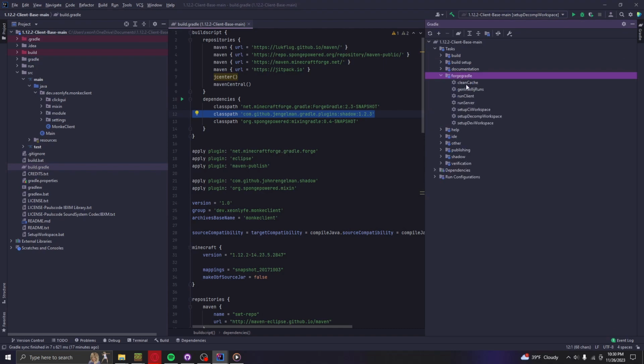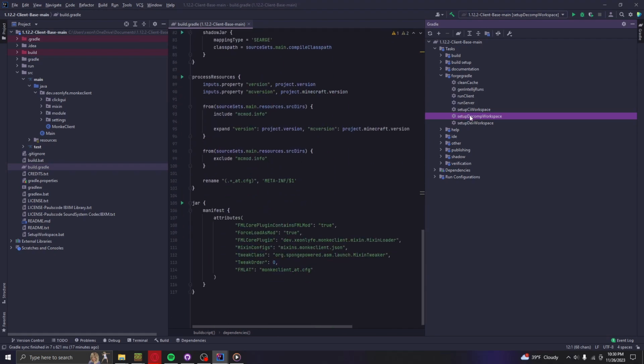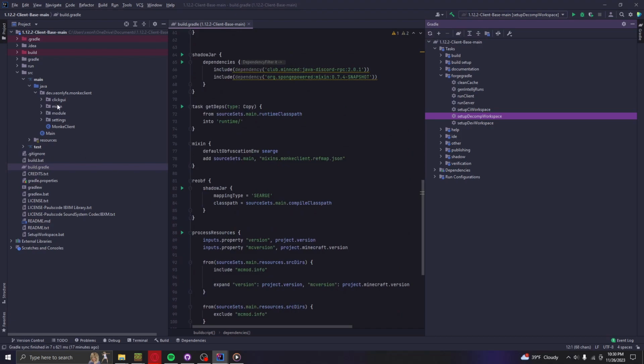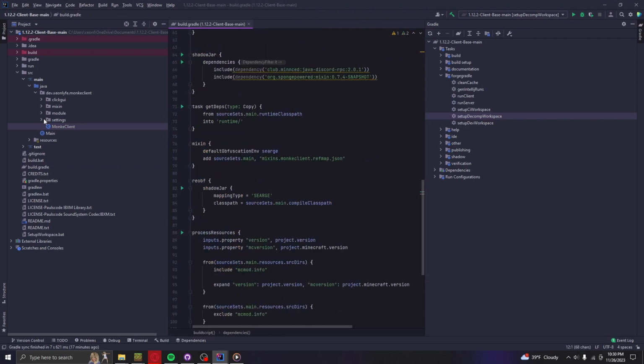Instead of it being FG runs, it's Forge Gradle. And then whenever you paste this in here, and you're at this point, you'll have to run this, and then this will take 5-10 minutes at the most. Whenever that's done, you'll need to press this to reload it, and everything will be the way it should be. So, like I said, we have our logger and everything here, good to go.